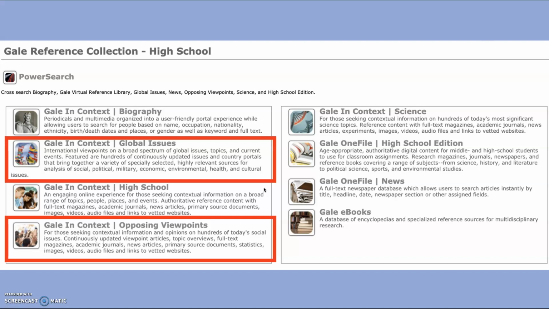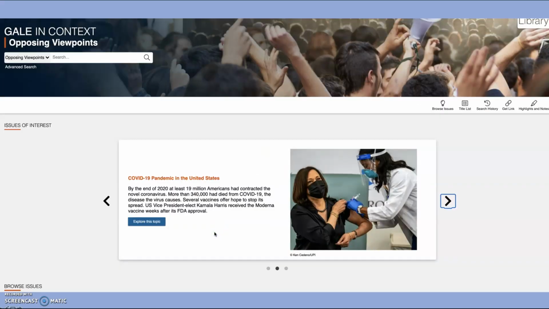Global issues are big worldly issues like child slavery and things like that. You're probably going to want to use this Opposing Viewpoints. These are more social topics that are more applicable for high school students. So if you click on that, it takes you to the Gale in Context Opposing Viewpoints main page.